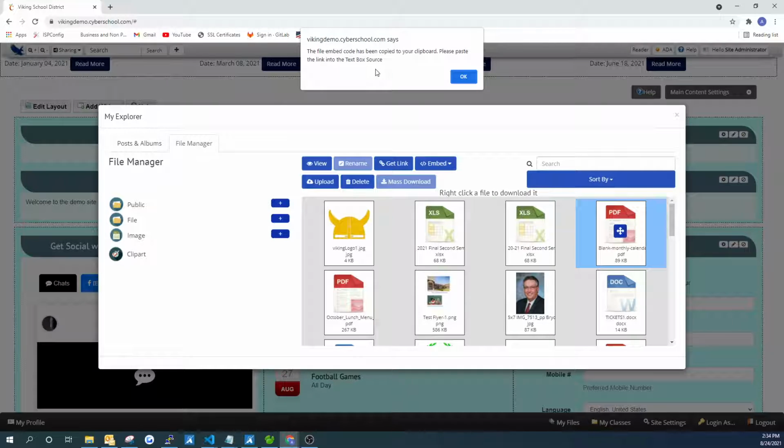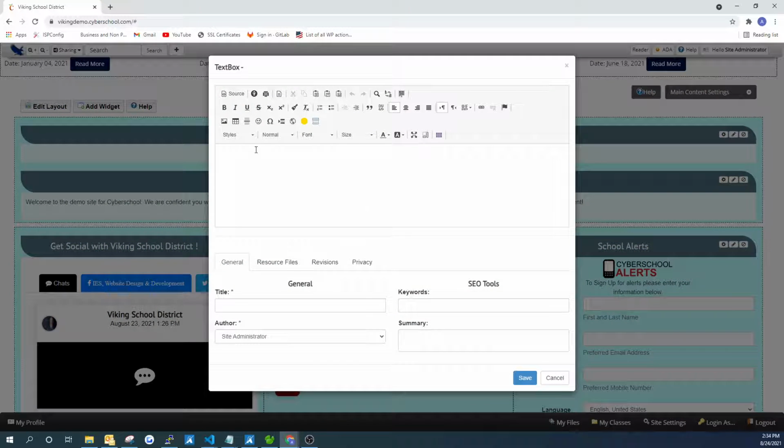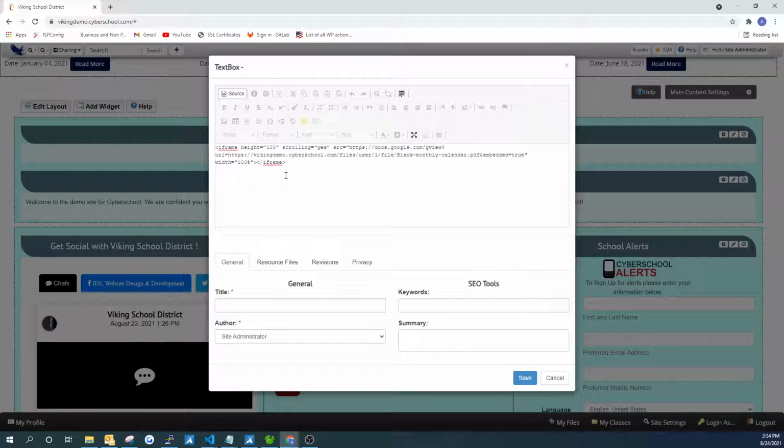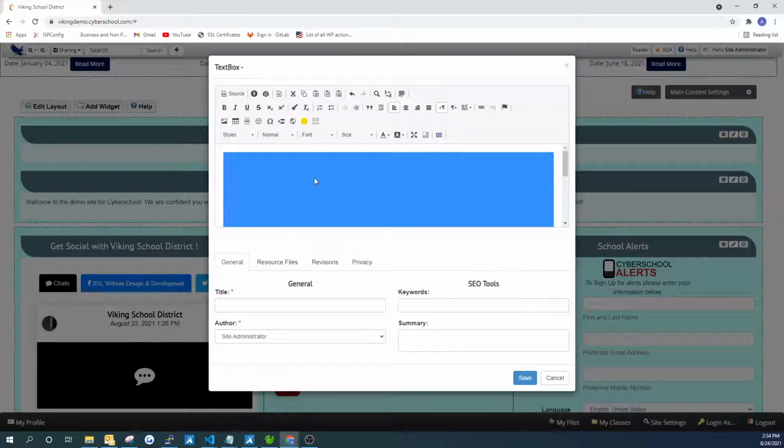And you get this alert that says the embed code has been copied to your clipboard. We jump into our text box, click source, and just paste this right into here. So this is just an iframe that's set to be full width and 500 pixels with scroll bars. Those are the default settings, and we can always click source, double click the iframe, and change this if we need to. Let's say take off scroll bars or make this taller if we want to. It's completely up to you. But generally, this is a pretty decent size, and the scroll bars can take care of any scrolling that needs to happen to view the full PDF.